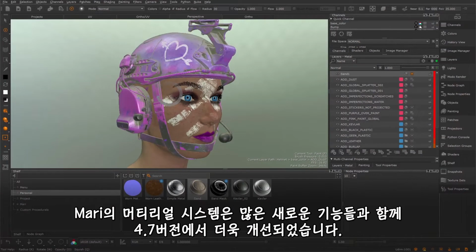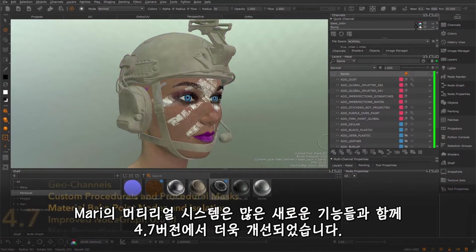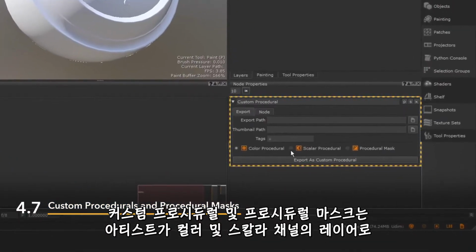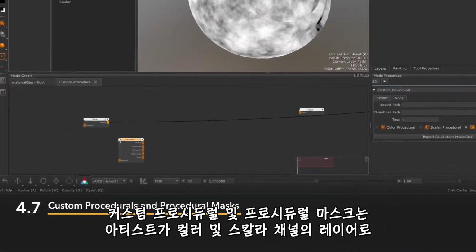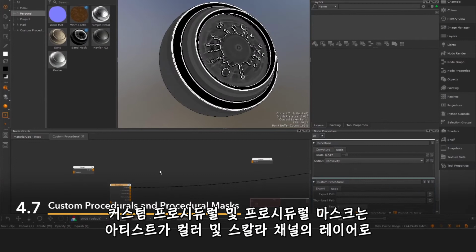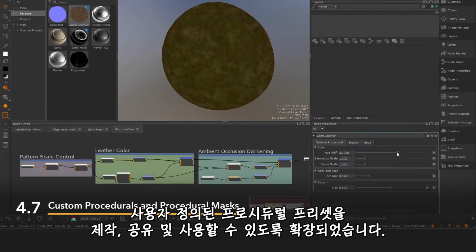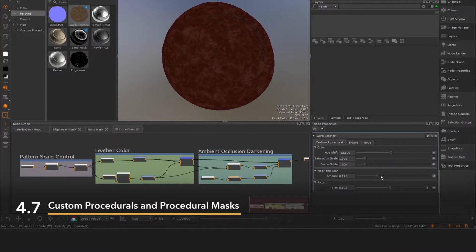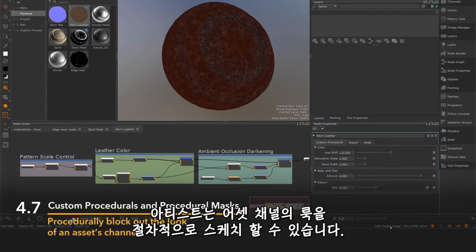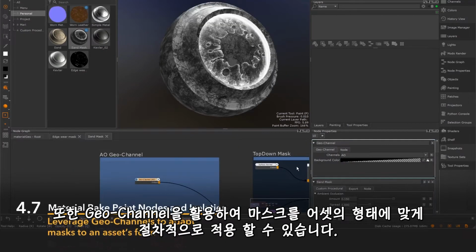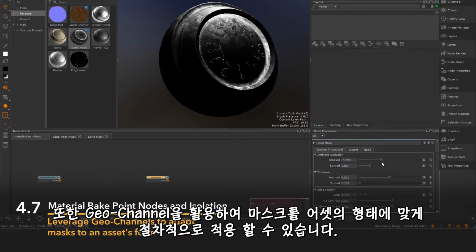Mari's material system saw further improvement in its 4.7 release thanks to a host of new features. Custom procedurals and procedural masks were extended to allow artists to author, share, and use customized procedural presets as layers for color and scalar channels. Artists can block out the look of an asset's channel procedurally and even leverage geochannels to procedurally adapt masks to the form of an asset.